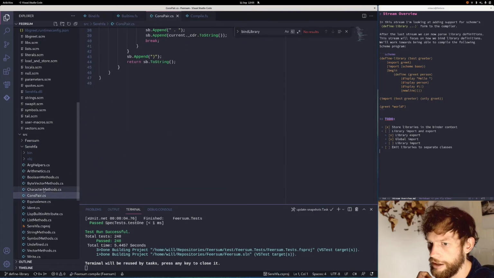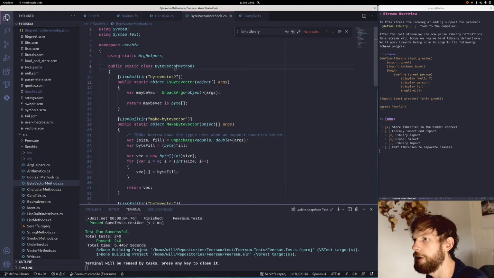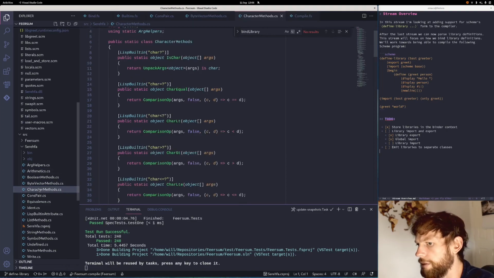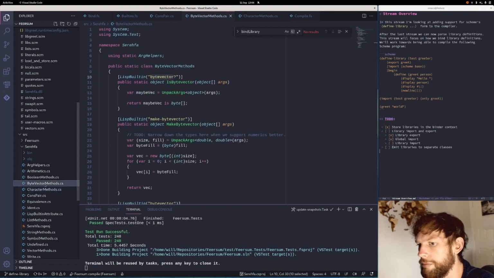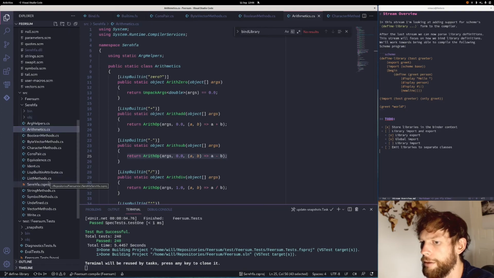and we also have methods. So here's the ones for byte vectors. We'd need a way of marking up on these classes that this is the library for scheme base or whatever, so that these exports get added to the scheme base library. Not 100% sure. You could probably do it once per type and then have it.